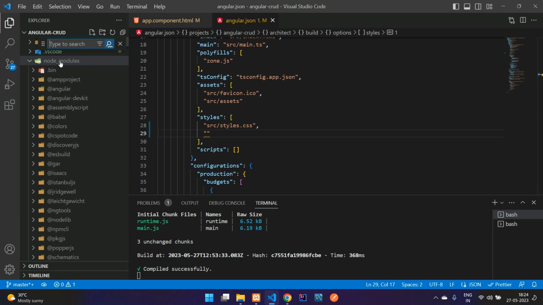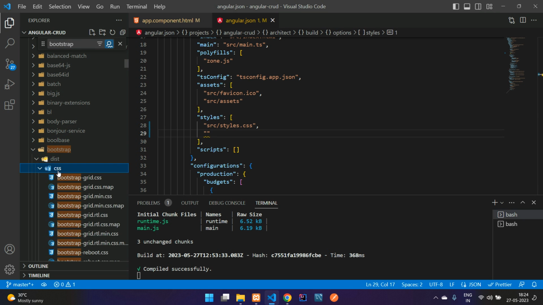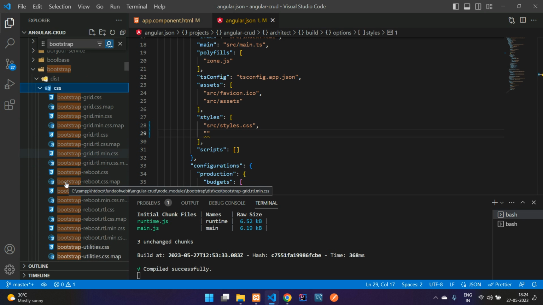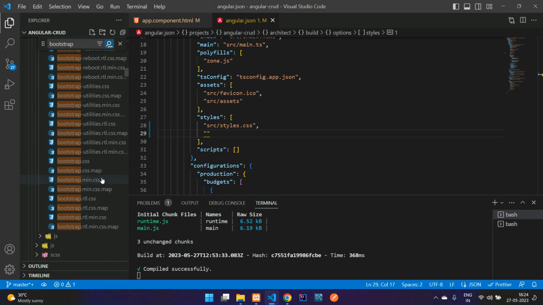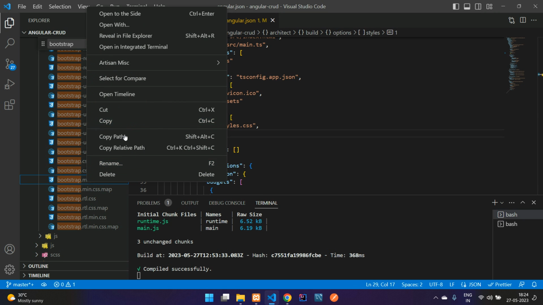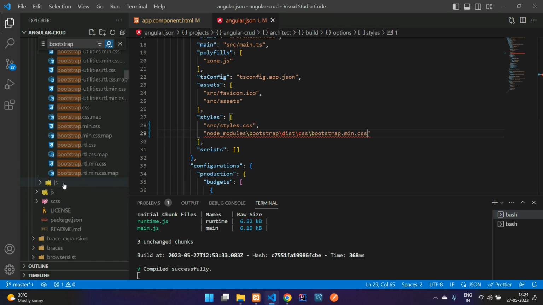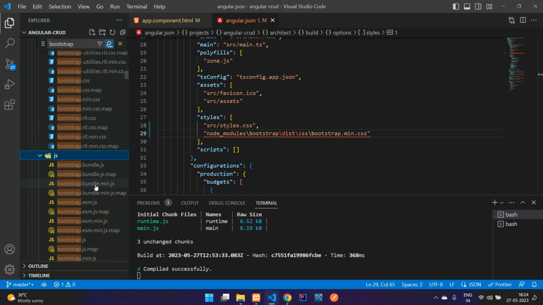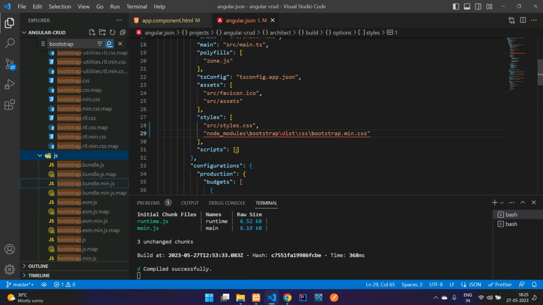You just need to search with Control F for bootstrap, where you find bootstrap dist css, and you get that bootstrap.min.css file. So where is it? Here we go. Let's copy the relative path, copied, and now you can paste it here. Same way, guys, you need to search for the js file also. So we'll copy the bundle.min.js file. Let's copy the relative path and paste it.